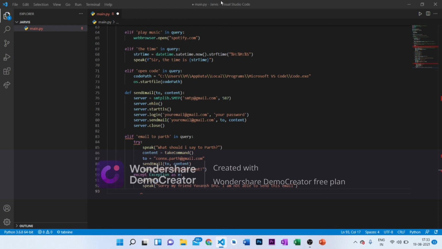Recapitulate. First of all, we have created a wish me function that gives the greeting functionality according to our AI system time. After wish me function, we have created a take command function which helps our AI to take commands from the user. This function is also responsible for returning the user's query in a string format. We have developed the code logic for opening different websites like Google, YouTube, and Stack Overflow. Developed code logic for opening VS Code or many other applications. At last, we added functionality to send emails.